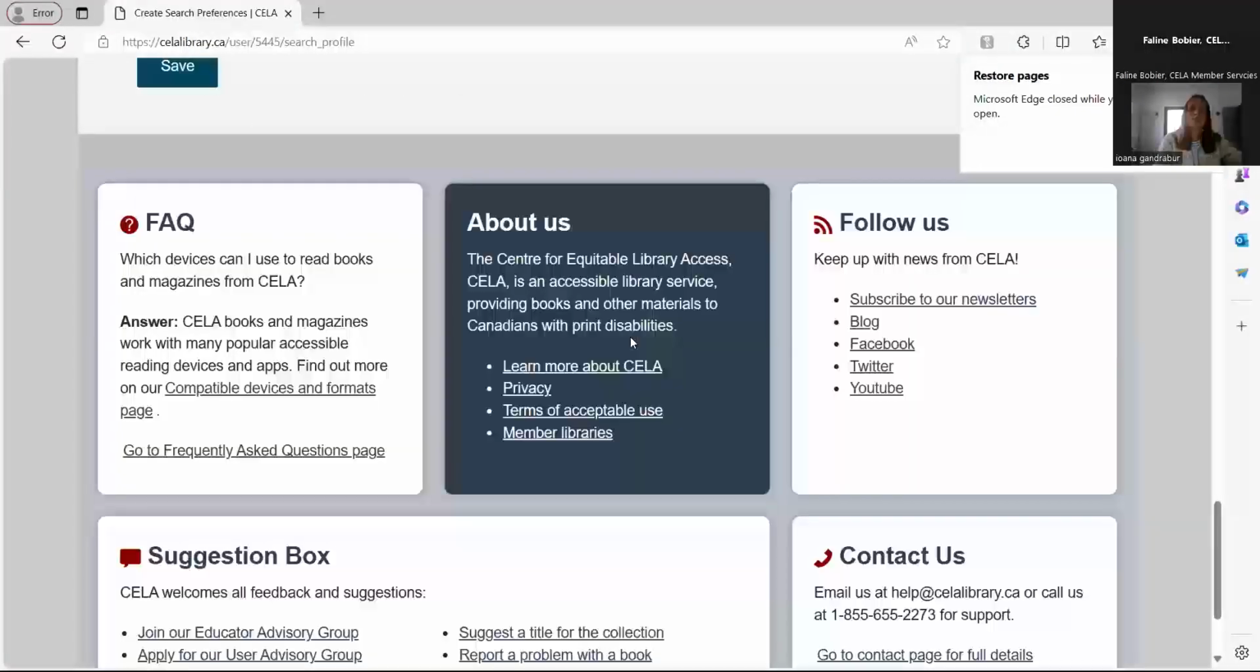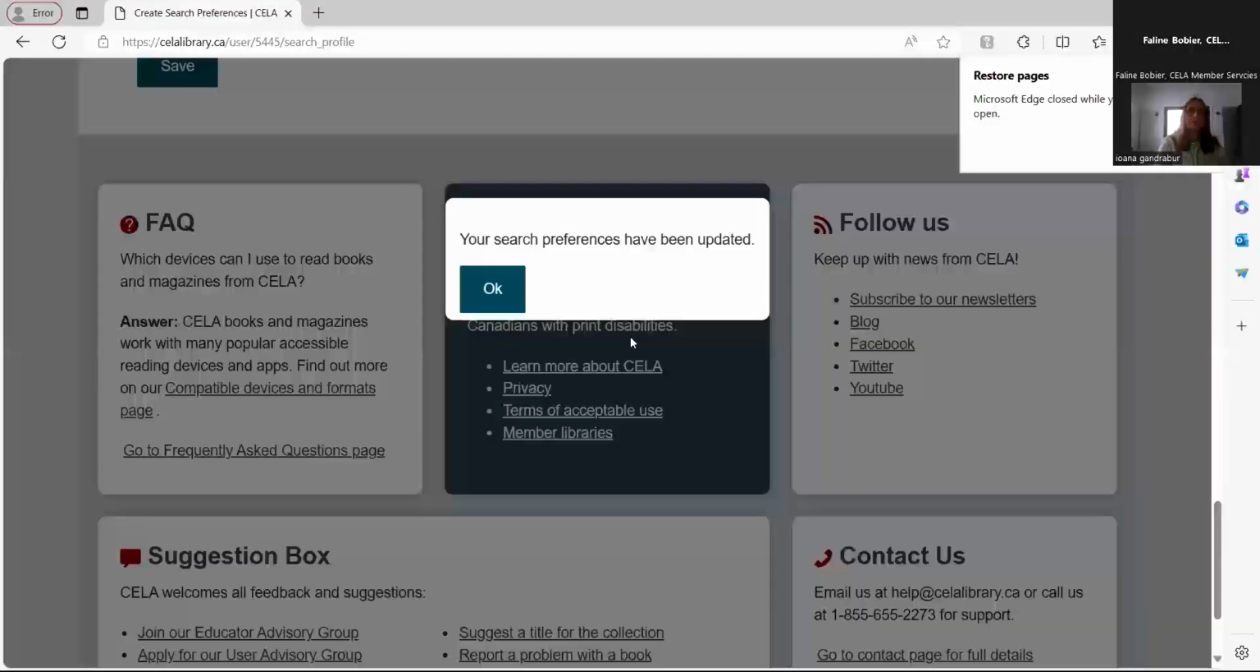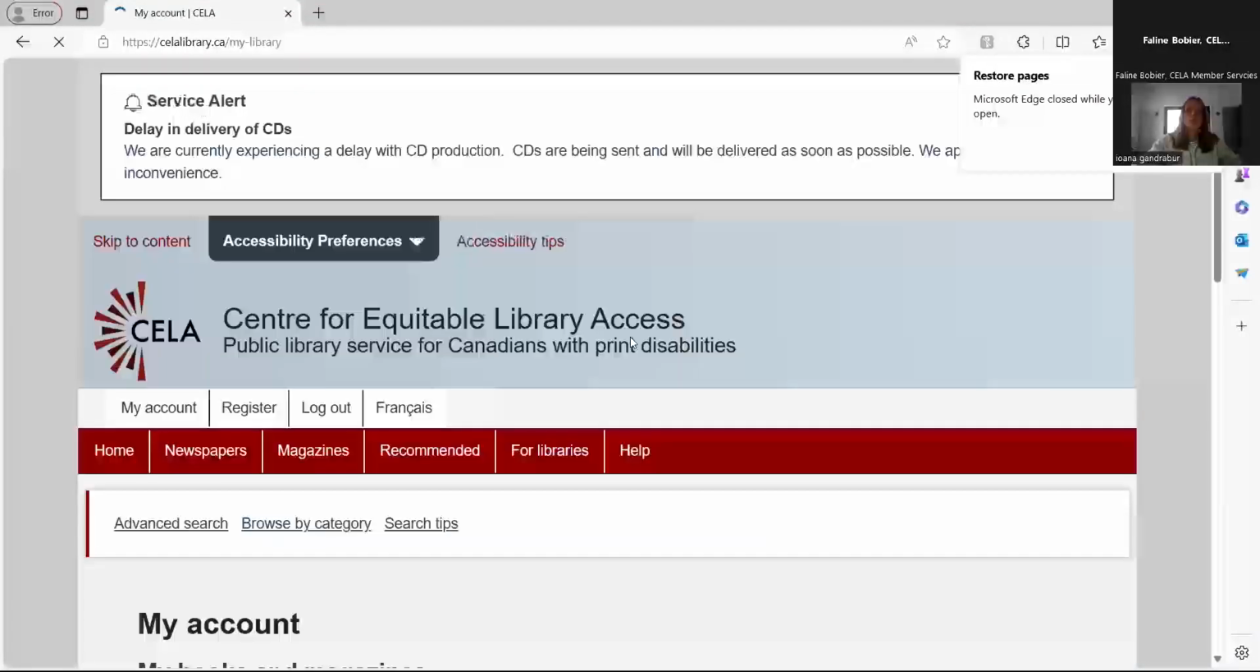Now let's quickly save these preferences. Save button. I went to the save button by pressing the letter B on my JAWS screen reader. Space. Confirmation dialog, heading level 1. Your search preferences have been updated. Okay, and return to search preferences. Space. Nice. Loading page.